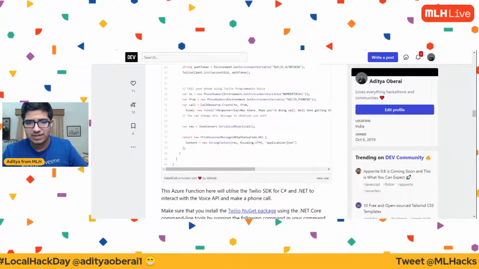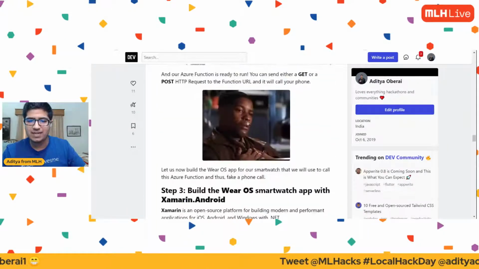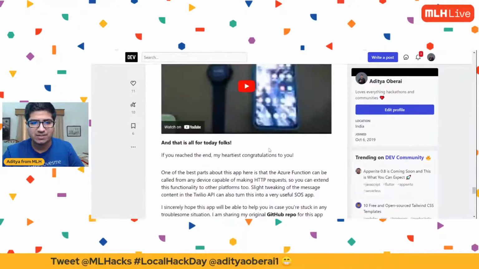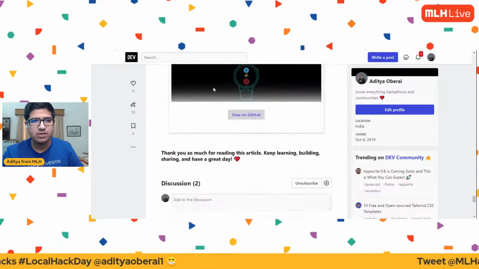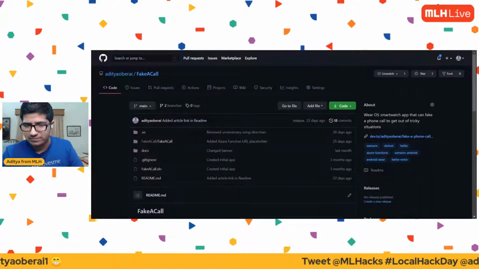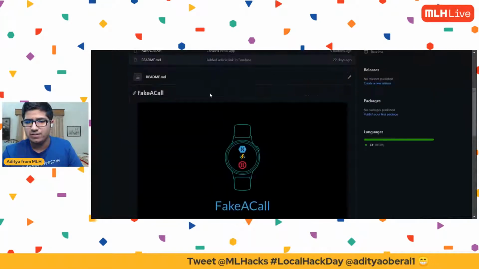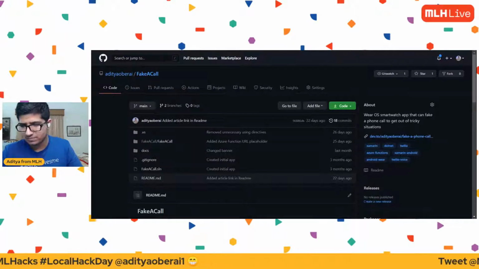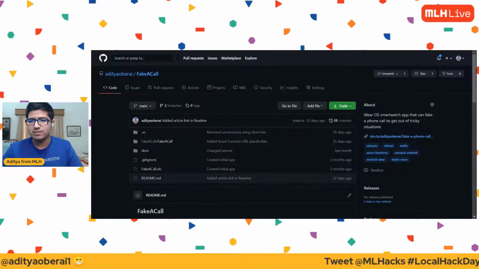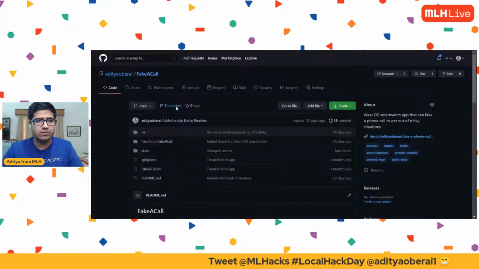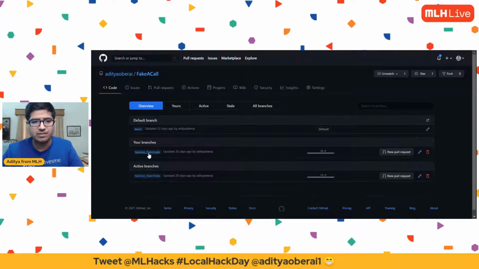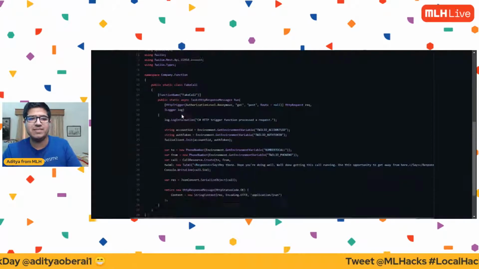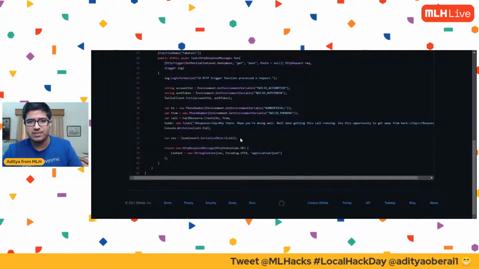If you go to the end of this article, I can show the GitHub repository for that. It has the Xamarin application as well, because I made the smartwatch application using Xamarin. Here's a little demo video of that. If you scroll down, you can view this repository here. Within this, there are two branches. If you go to the second branch, that is the Twilio function branch, this is where I have my Azure function for this. This is actually a running function right now, and it's active.